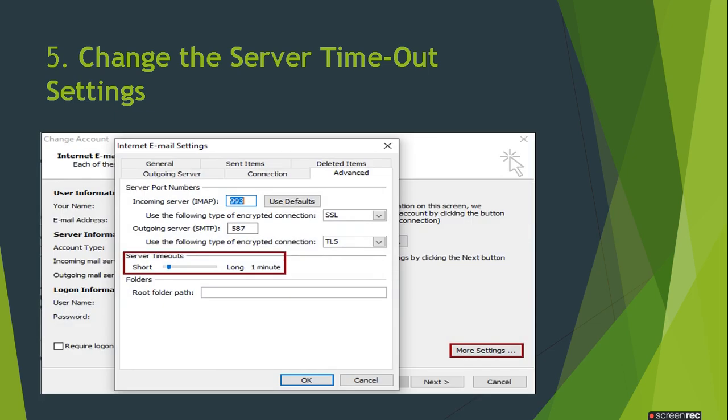In this picture, I am showing where to locate the server timeout. In the red box, I am showing the server timeout setting, which was set to 1 minute or longer. You can increase the server timeout to many minutes as well. In this picture, you can also see the path of that server timeout settings tab.